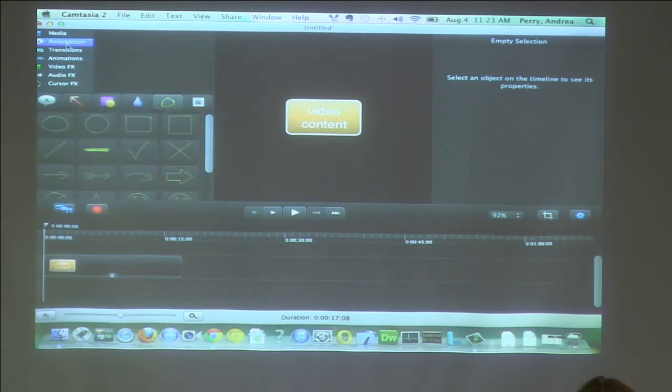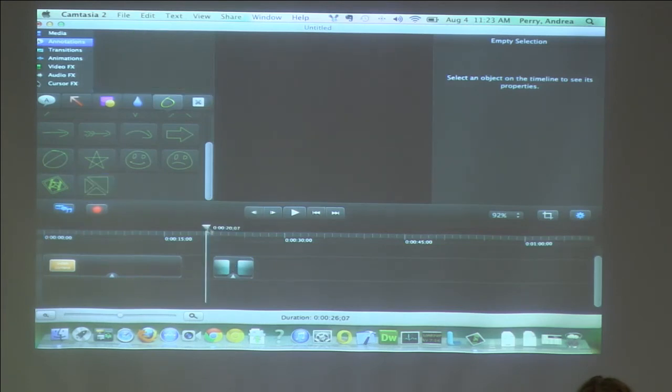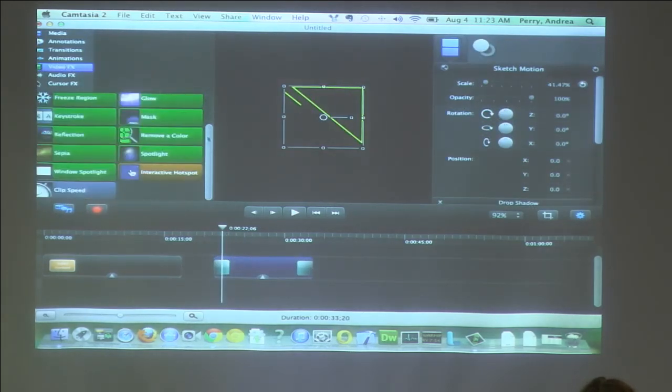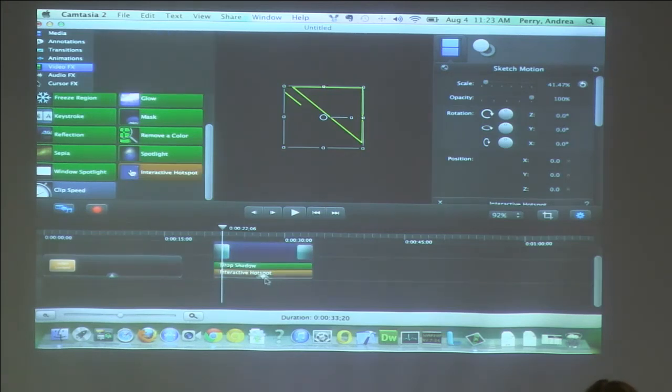For example, if I wanted to use this sketch motion callout at the end of my video, and I want people to be able to click on that and go to our website, because that would be cool, I'm going to go to the video effects tab and click and drag this interactive hotspot effect right down on top of that. The bubble pops up saying that it's been added, and if I open the effects drawer, I can see that it is there.